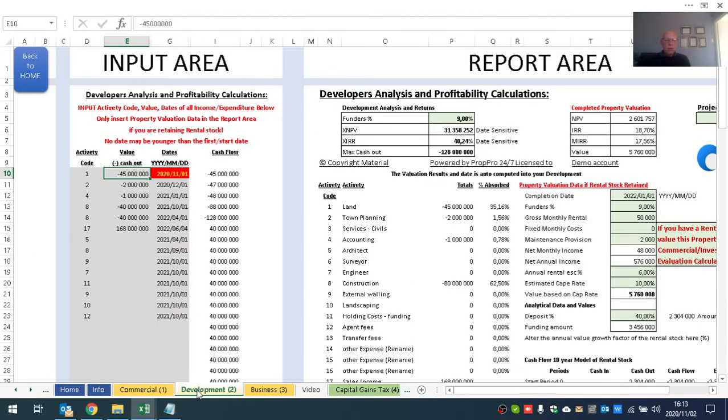Let me swiftly move to the development property valuation calculator. Your basic input is your activity code.